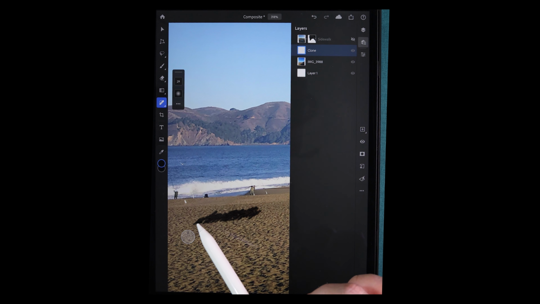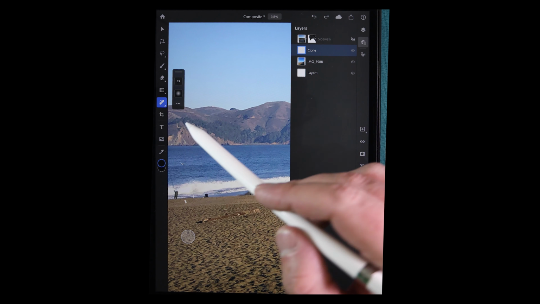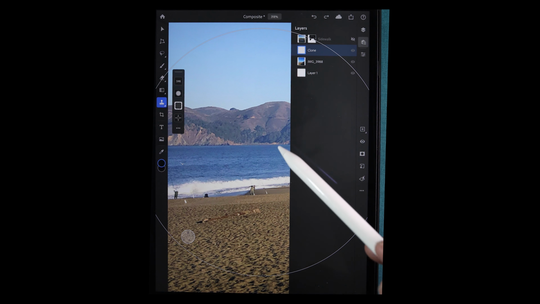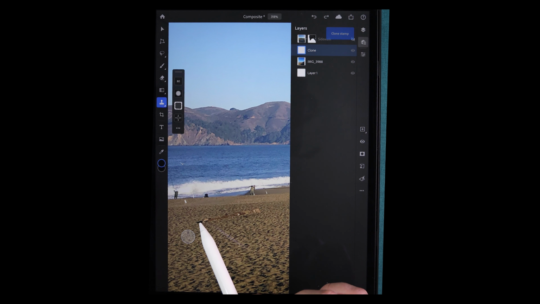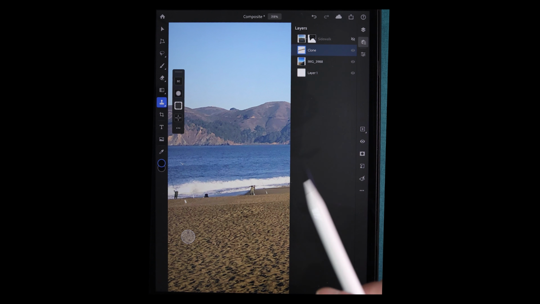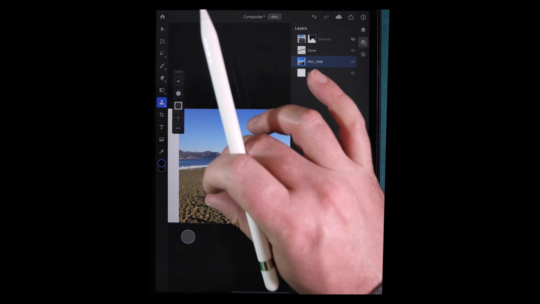And I have a really soft edge. Now I didn't do a very good job, so if you didn't like that, you could use the clone tool. Change the size of our clone tool. Let's just sample this area right here. And that removed the log pretty well. So just off, on.